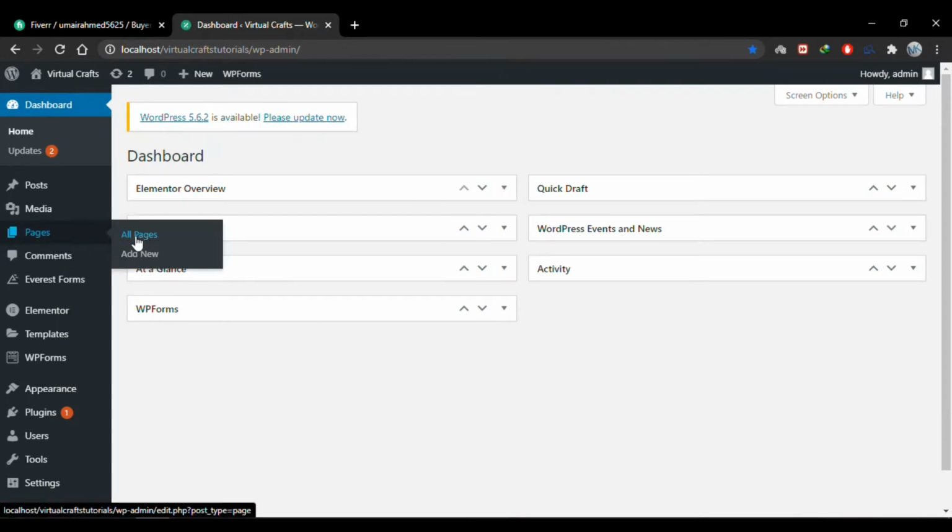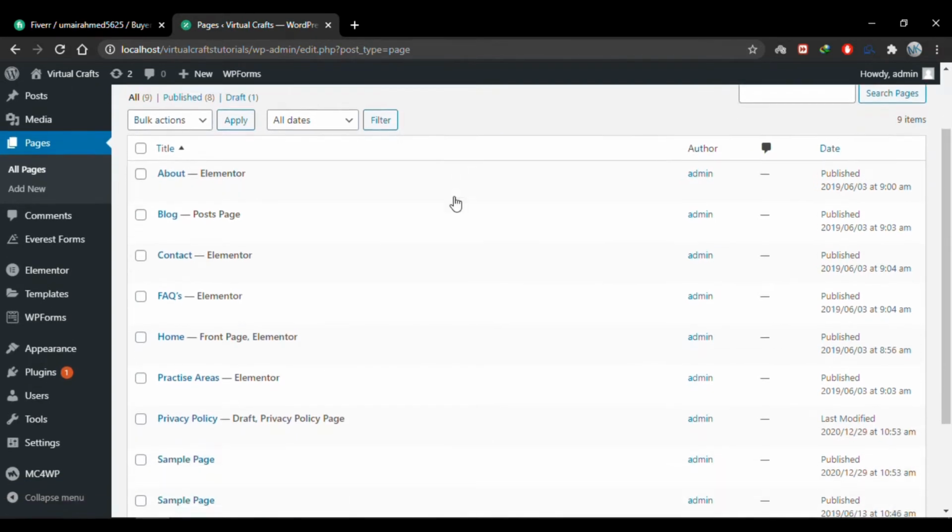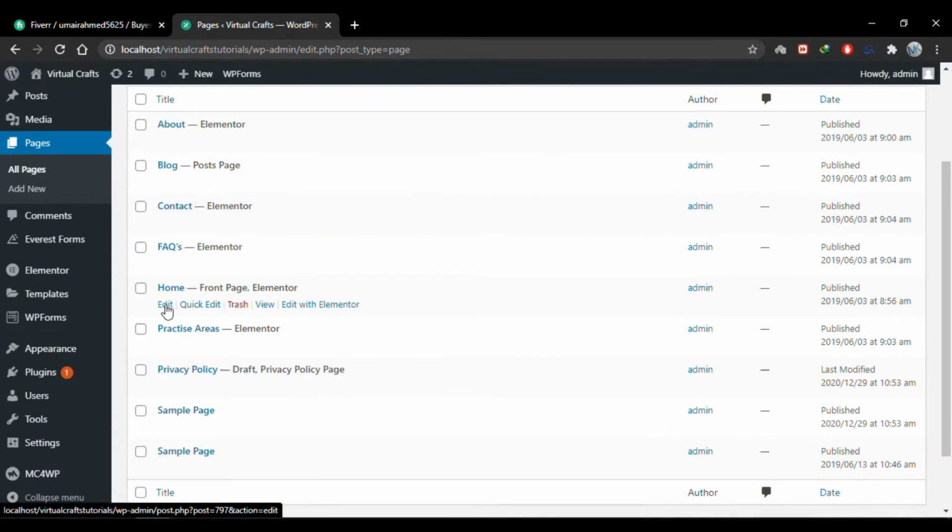Go to Pages and All Pages. Here you'll see an Elementor label against some pages. This means that these pages are built with Elementor. Now select the page that you want to edit. Let's go to Home, Edit.